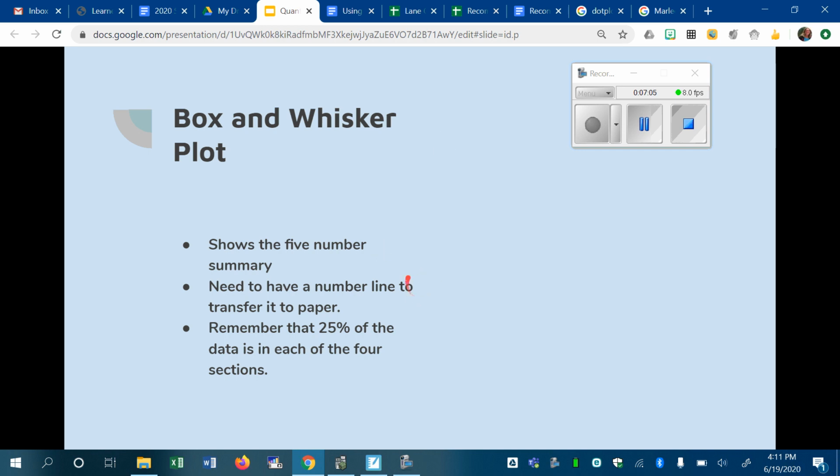It's really important to recognize that you need to have a number line in order to transfer it to paper. So if you were to just draw this, it's a sketch, it's not a graph. Graphs should be to scale or have a note that they are not to scale, okay? And we would prefer things to be to scale because that's much more informative. So we want to have a number line anytime we draw a box and whisker plot on paper, or if we use technology, we should have a number line with it as well to make sure that it's to scale.